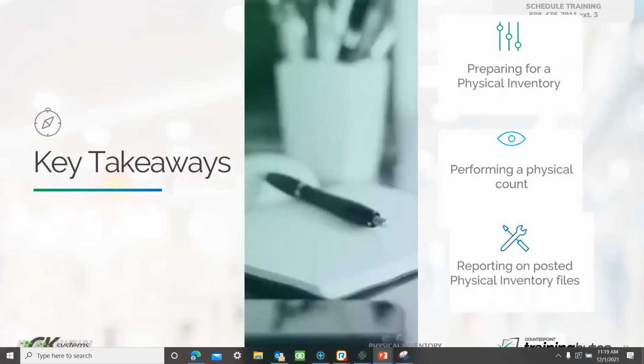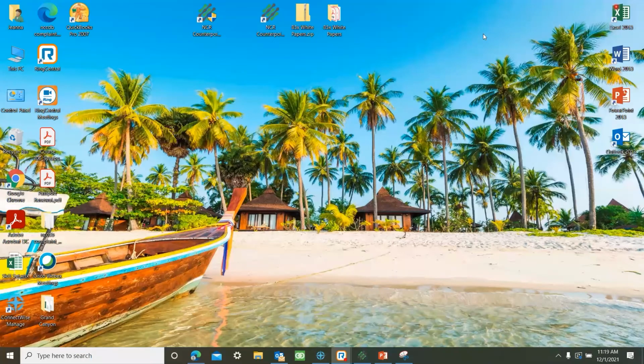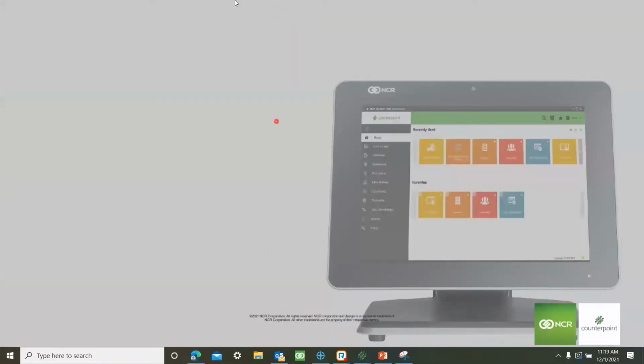Okay, let's just get into the software and take a look at all this. Now, I mentioned in the beginning that if you have multiple stores, you want to log into the work group corresponding to your count. And I just want to show you what that looks like, because a lot of times, you might not notice this. So here's my splash screen.